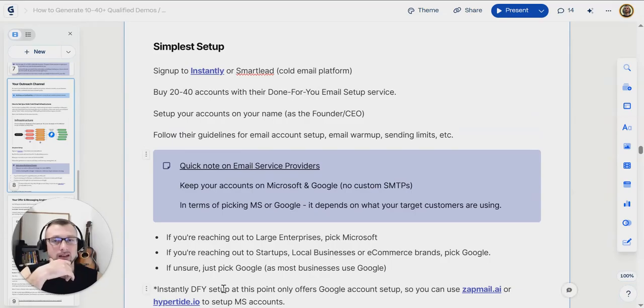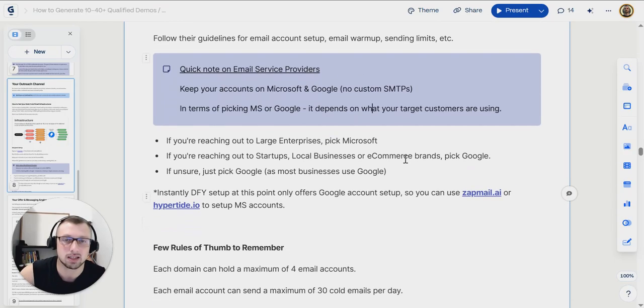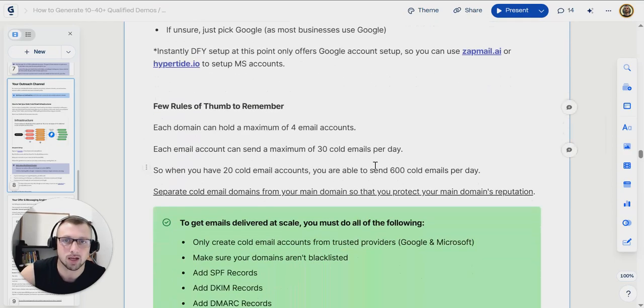Now, Instantly's done-for-you setup at this point only offers Google account setup. So for Microsoft, you would either have to set it up yourself or use a done-for-you service like Zapmail or Hypertide to set up Microsoft accounts. I haven't used them myself yet, but I've heard lots of good recommendations for them, so I would just use that.